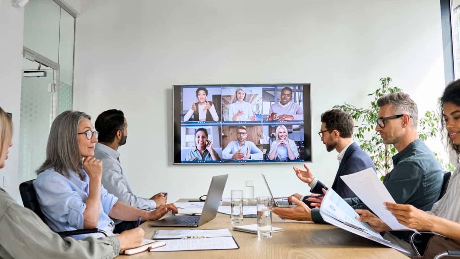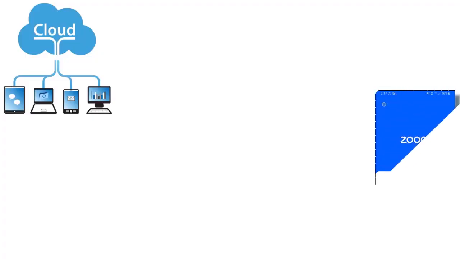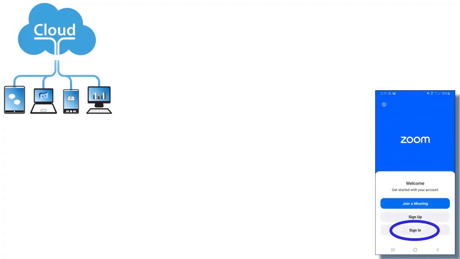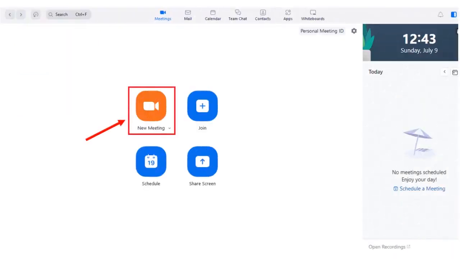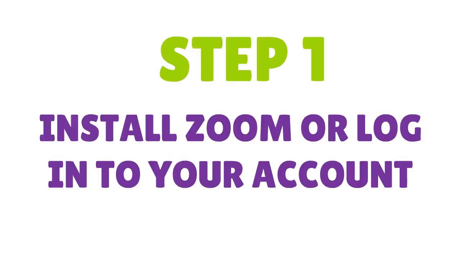The video conferencing platform lets you sign up for free, ensuring you do not have to worry about the cost. But if you already have a Zoom account, you want to log in from the official Zoom website and start creating your meeting. Head to the Zoom desktop client and select New Meeting. Alternatively, you can choose Schedule if you would like to record a Zoom podcast later. Step number 1, install Zoom or log into your account.